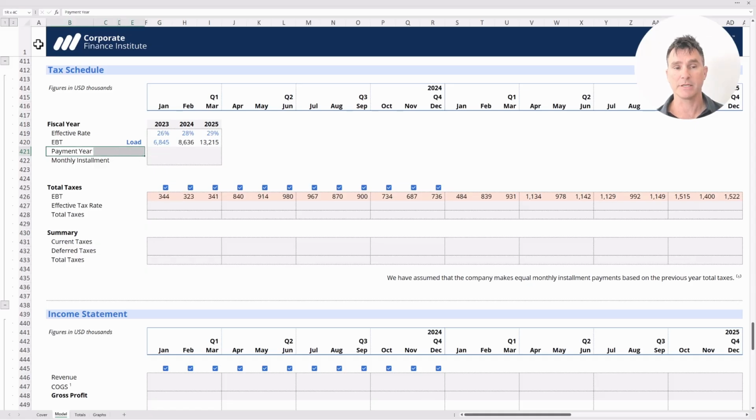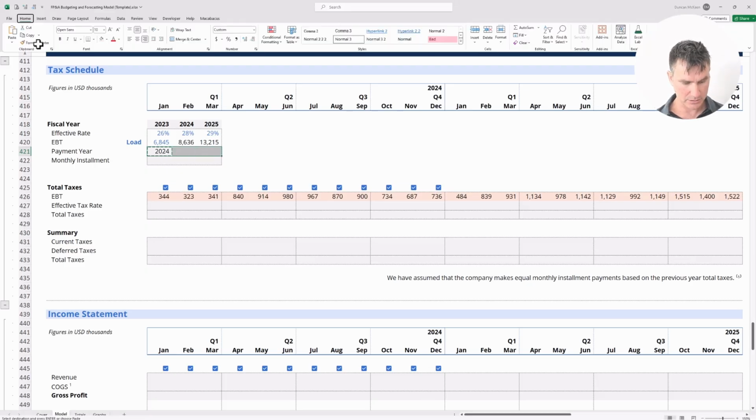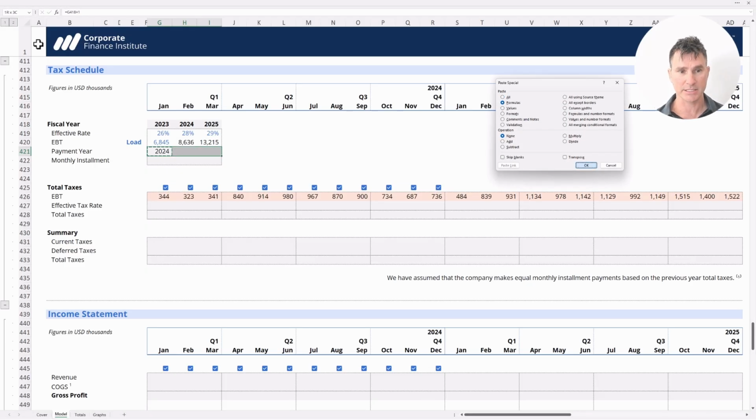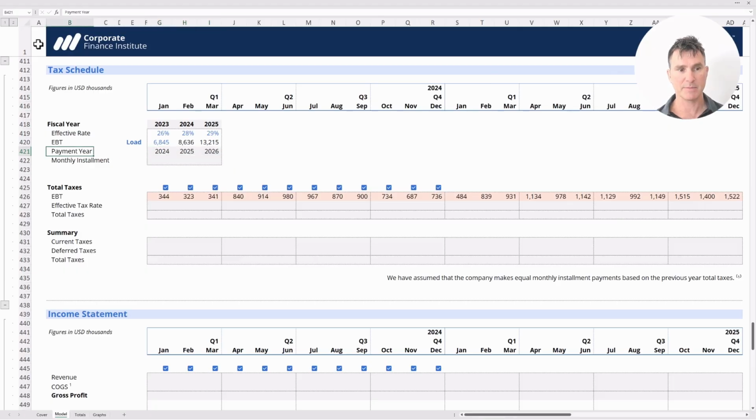Now it's also going to be straightforward to get the payment year here. We know that the payment year is going to happen 1 year after the fiscal year. So we're going to pop in here and we're going to say equals. And we grab this year and we say plus 1 like that. Then we can do a copy, highlight across, and paste special, Alt-S, down to formulas, hit enter. Now we have the payment years coming up 1 year later than the fiscal years.